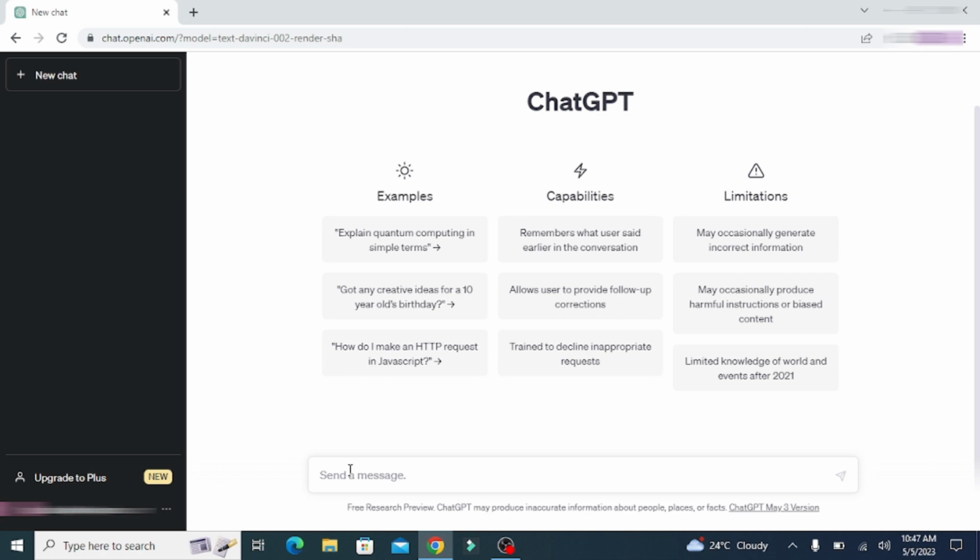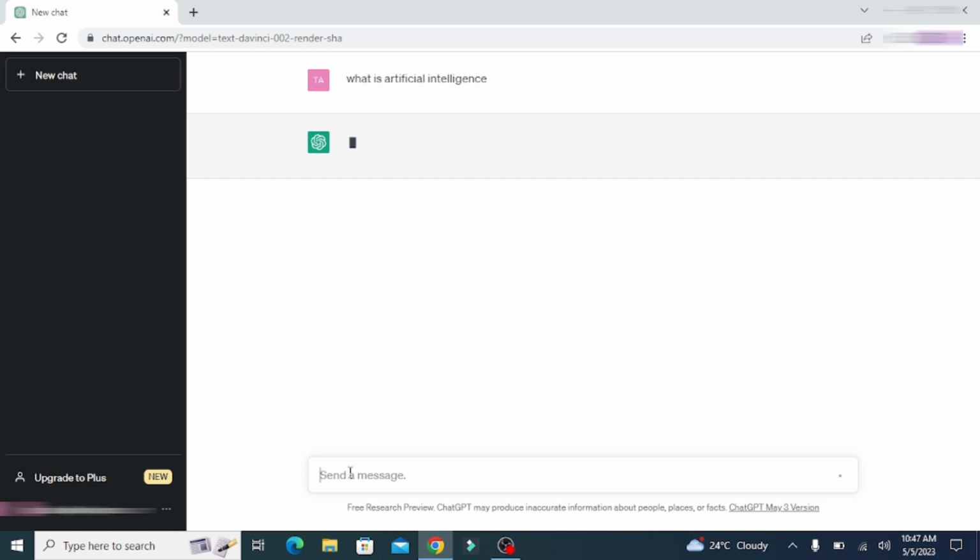I will show you a practical exam by taking AI-generated text and scanning it online. For example, what is artificial intelligence? Wait for ChatGPT to generate results.